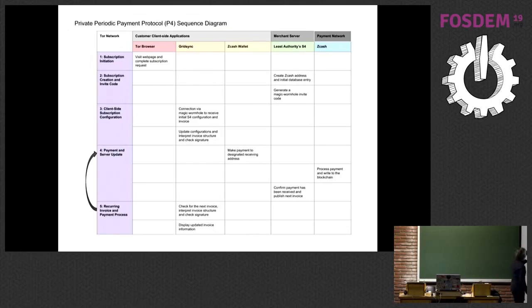So you can see the first step is to initiate the subscription, and we do this via the Tor browser to make sure that people are coming to the web page privately so that we don't get their IP address. Of course, we have to recommend people don't go to our public site and then go to the Tor site, because then we could link that together.